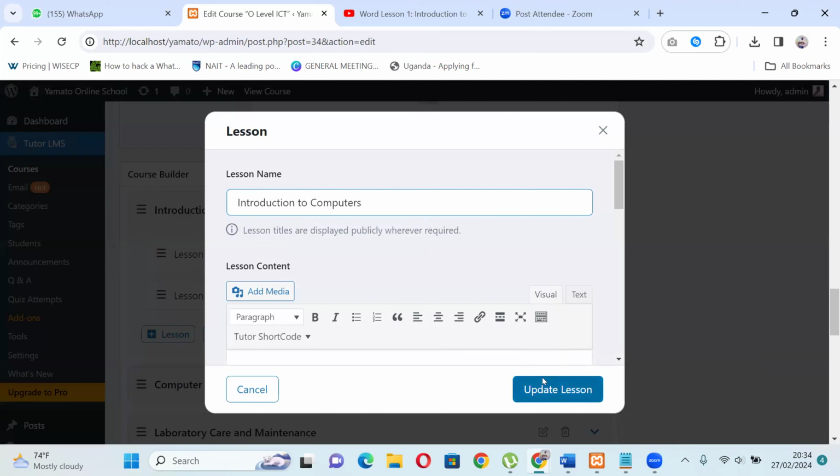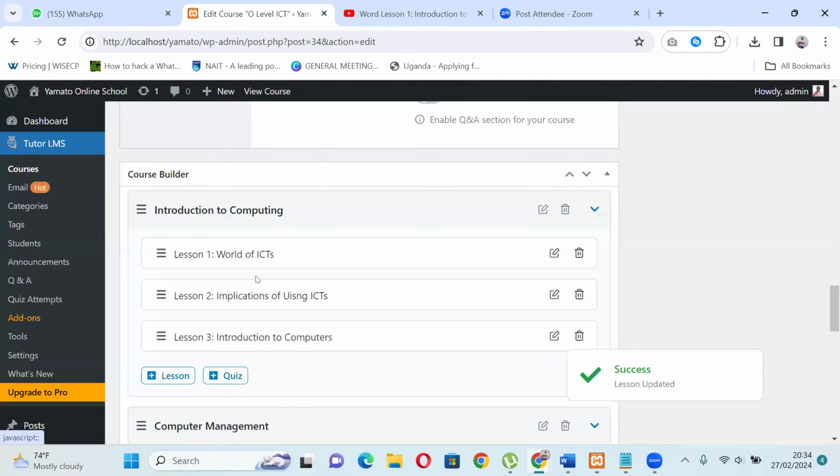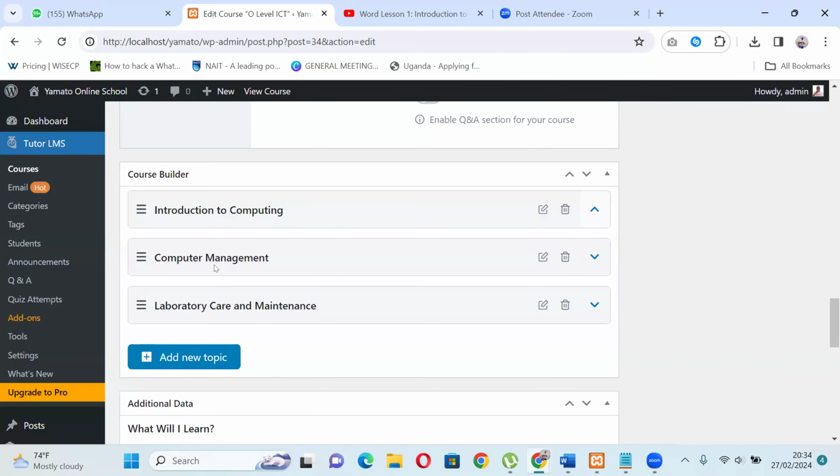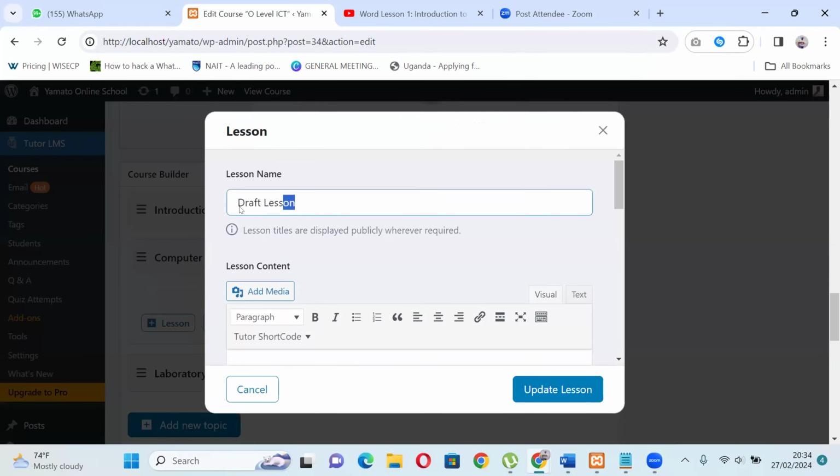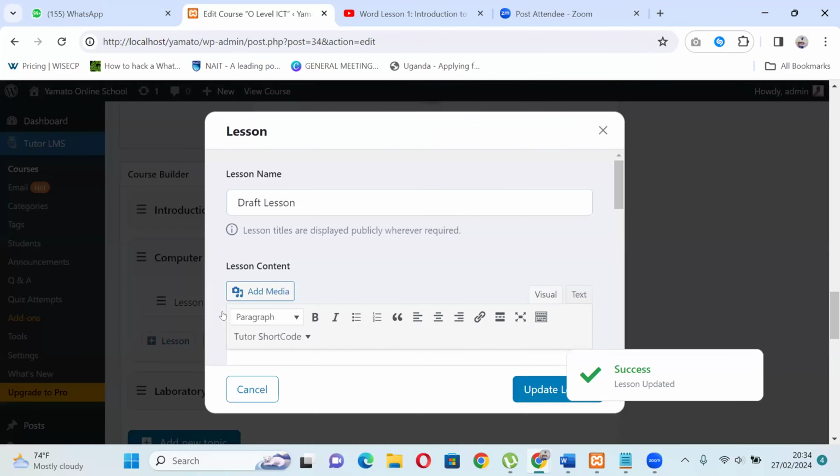Computers. Now let us go to the second topic. I can freeze this. Then I go to computer management. So under computer management, can you give us maybe 3 if you have them? Yes, there is booting process. Yes, then we shall put the booting process.